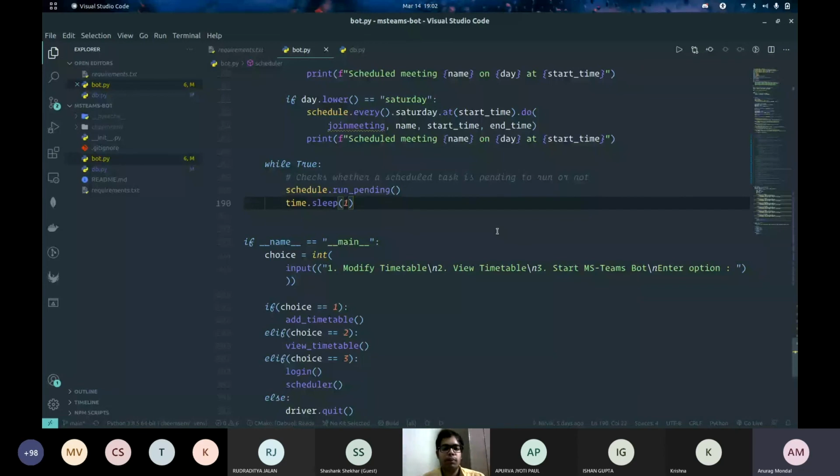Okay, so again, what schedule.run_pending does is, like I already mentioned, it will check again and again what schedule is pending, or what tasks are pending to be done, and accordingly it will execute those. We don't have to worry. So if I want to do something every week, I can just start the script, and it will perform that action every week or twice a week, depending on how I set it.